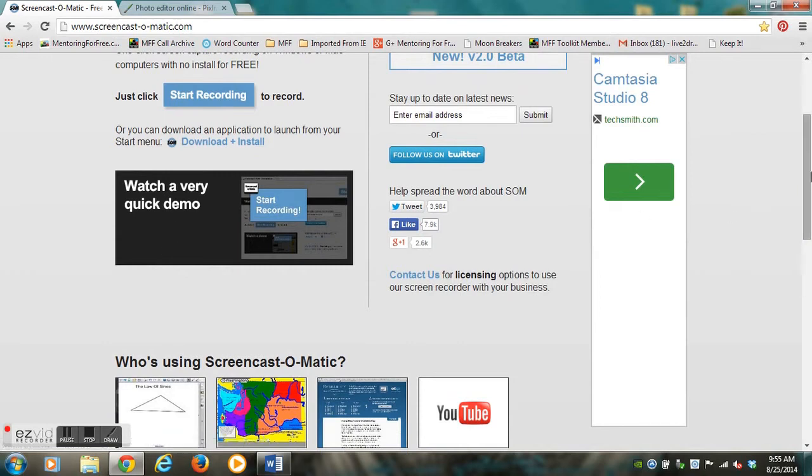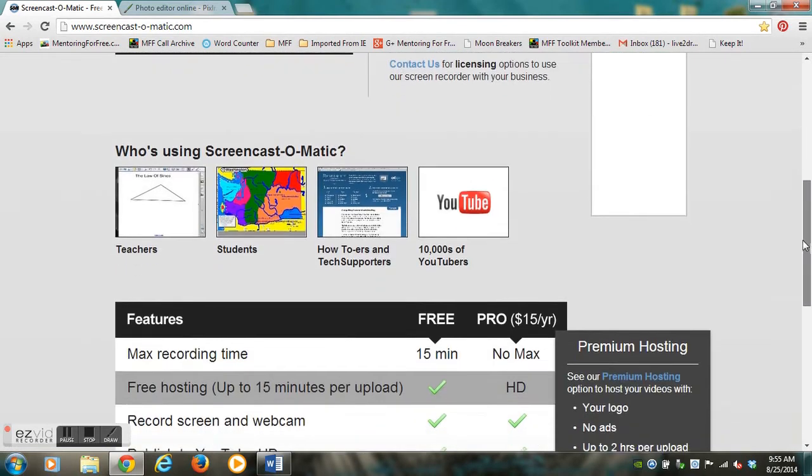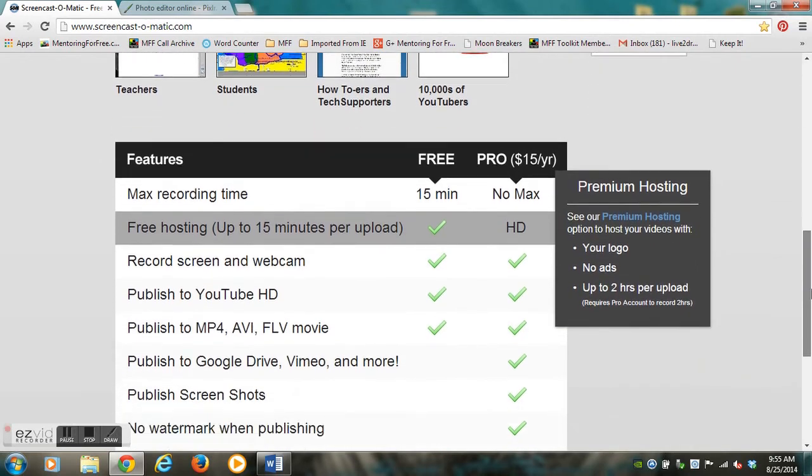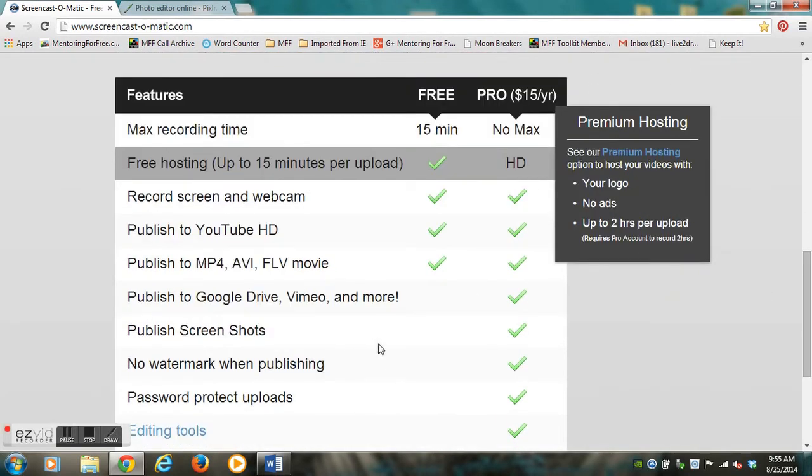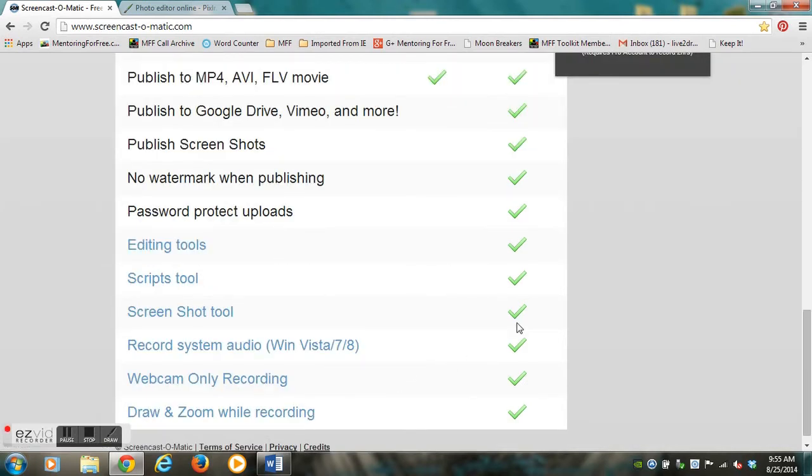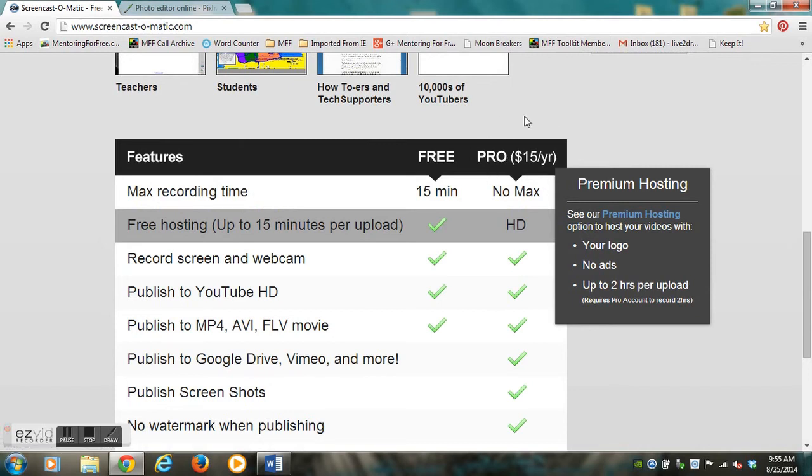If you look down here, you can see that there's a free version of Screencast-o-matic and there's a pro version. Because I do instructional videos often and I want all of the editing tools, I did go ahead and get the pro version. It's only $15 a year, so that's not much, and check with your tax consultant, but I believe that is tax deductible as a business expense. But there is a free version if you want to try that first. Then if you think you'll use it, you can decide whether you want to invest in it.